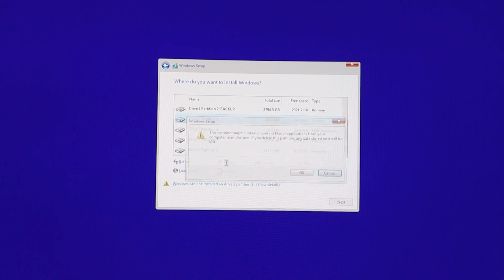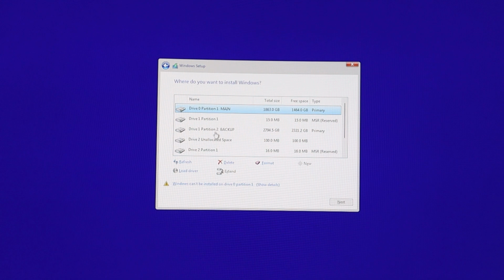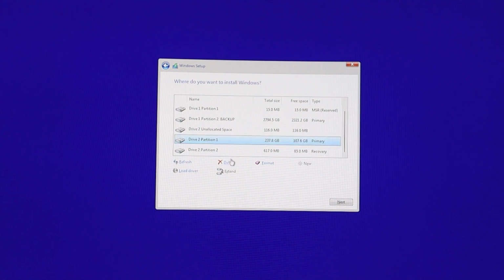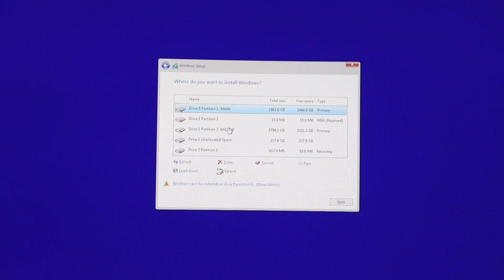Okay, now the second one, unallocated space you leave, delete, and the last one. Okay, and as you can see, now we have drive 2 unallocated space with all free space. You want to click on that and click next.